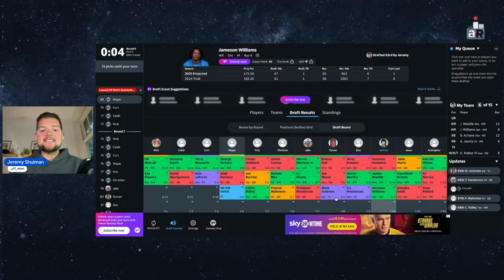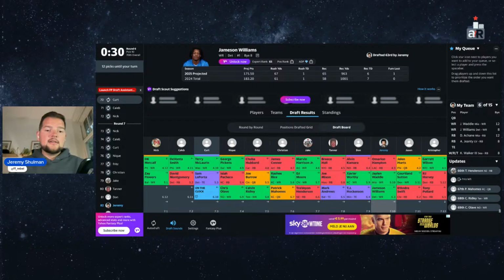Mark Andrews at the 605. He was going a lot later, even a couple of weeks ago in different formats. So that's a really interesting pick there because I'm not sure I love him there, especially over a guy like Treveyon Henderson or guys we just talked about, Calvin Ridley or even Chris Olave, who is a great receiver, even though he's still in a terrible situation. So Mark Andrews there is a little heavy for me. And T.J. Hockenson, no thanks.